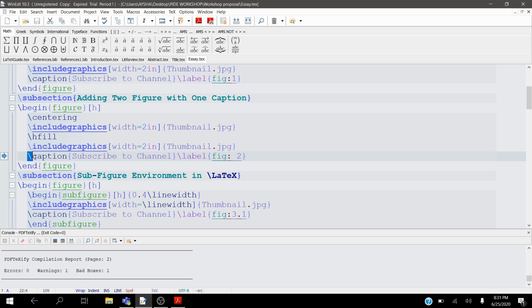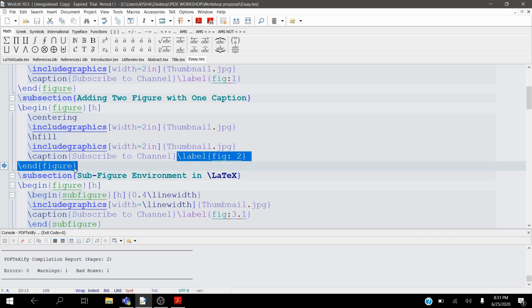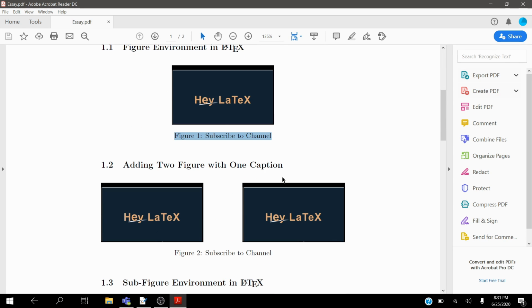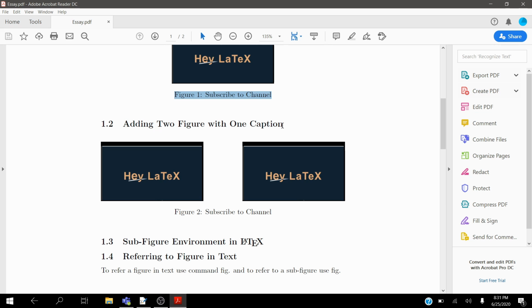Then we caption it as you desire and label it accordingly. And end the figure environment, and the output of this environment will be like this. Here, if you can see section 1.2, these are your two figures side by side with one caption.